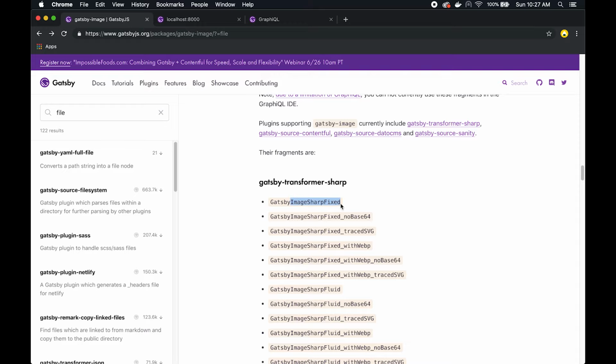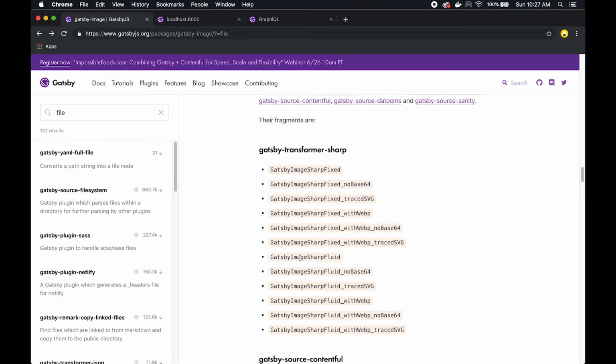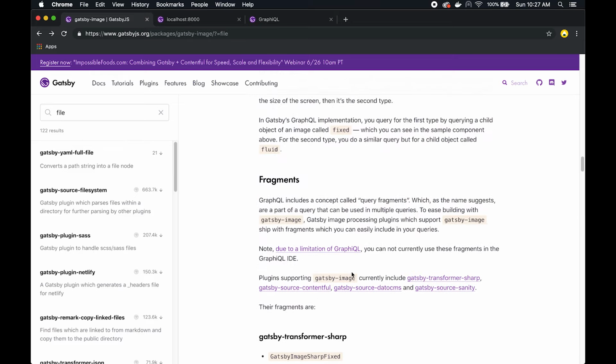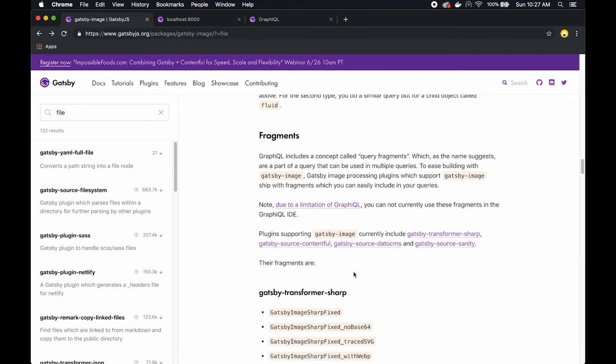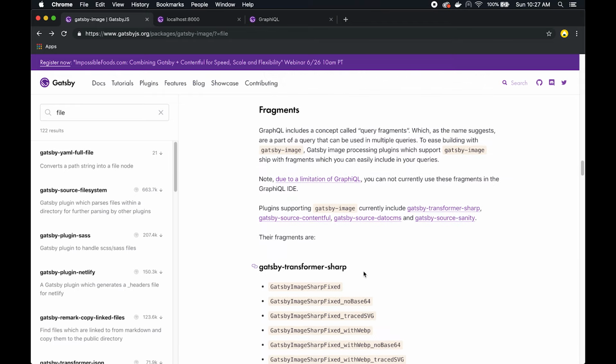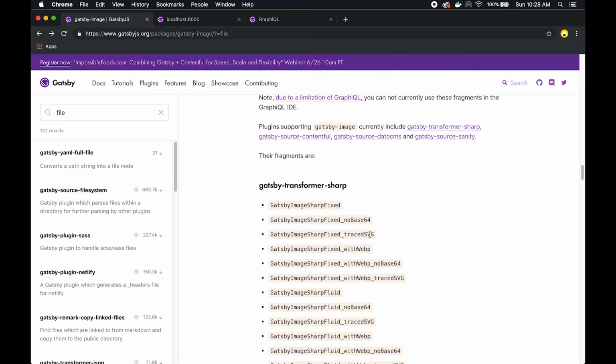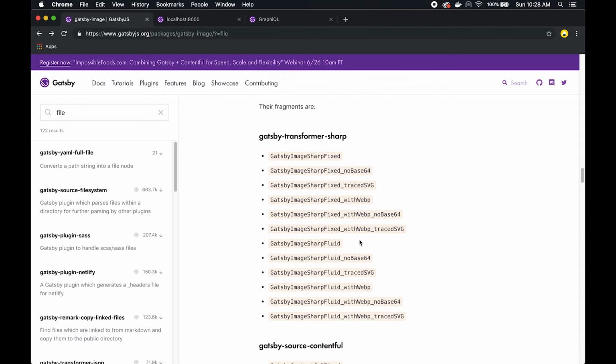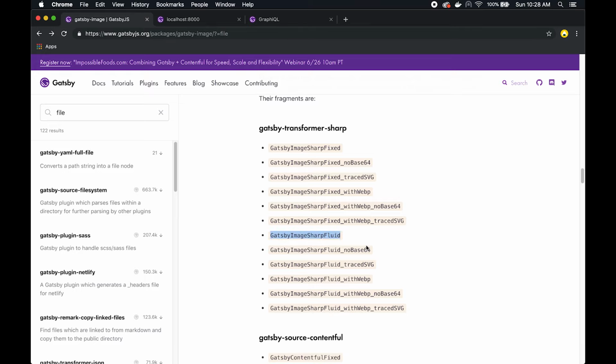So if you want the fixed one, you would use fixed. If you want the fluid ones, you would use fluid. The fixed ones is basically the width and the height, and those are never going to change. So Gatsby will optimize those for retina displays. But I find that I usually have fluid images because of a responsive website. So for the most part, I use fluid.